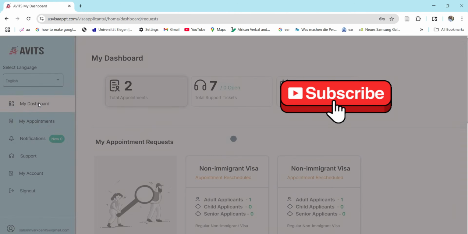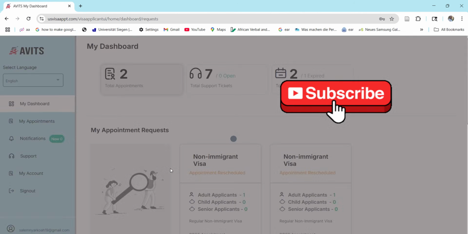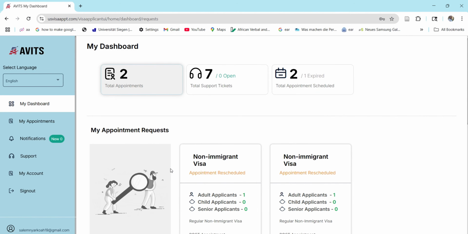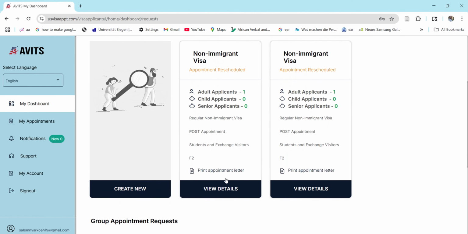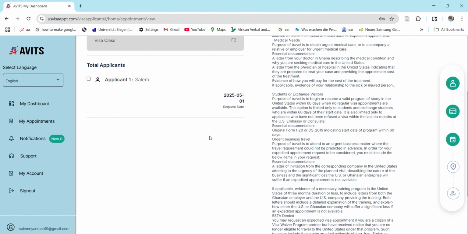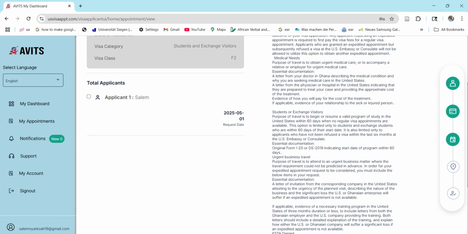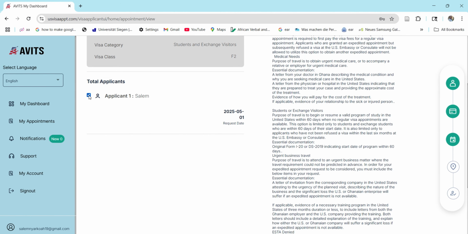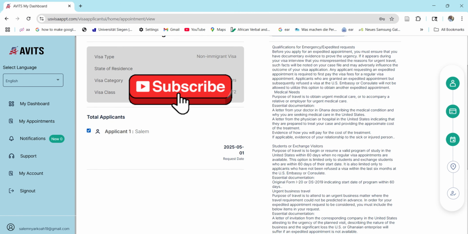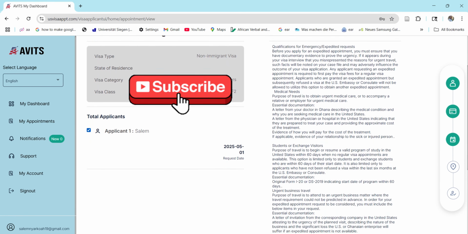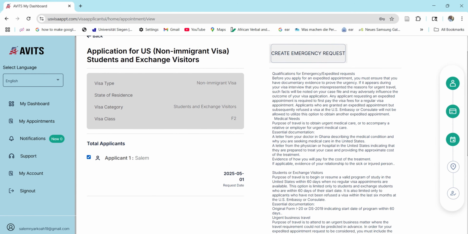Let's go to our portal, and then let's look at how you can do the rescheduling or request for emergency. Sorry. So you go here. This is the current application or the appointment, and then we go to details, and the name of the applicant is here. You click visa category.